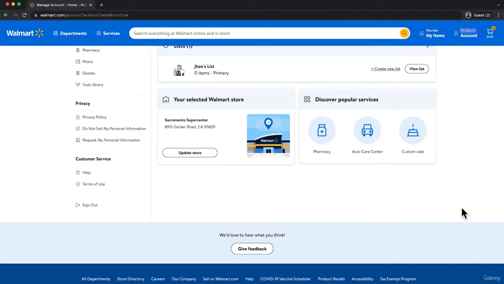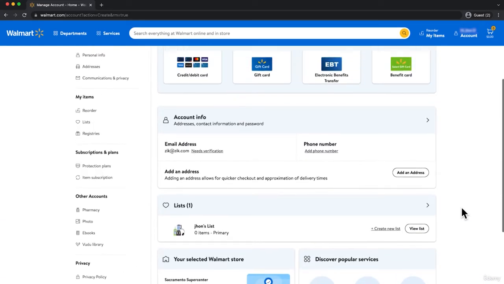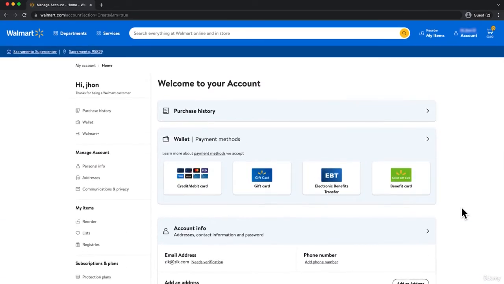All right, so now that we have created an account, we're going to link a payment method to your Walmart account. Here we have the main options, which are credit or debit card. And if you are a US resident or have any connection, you can also use the gift card option as well. You can also do EBT transfers, which Americans living in America are very familiar with.